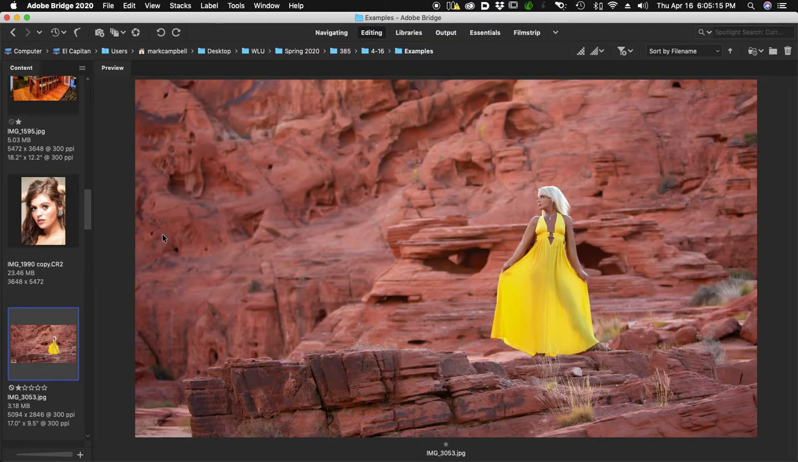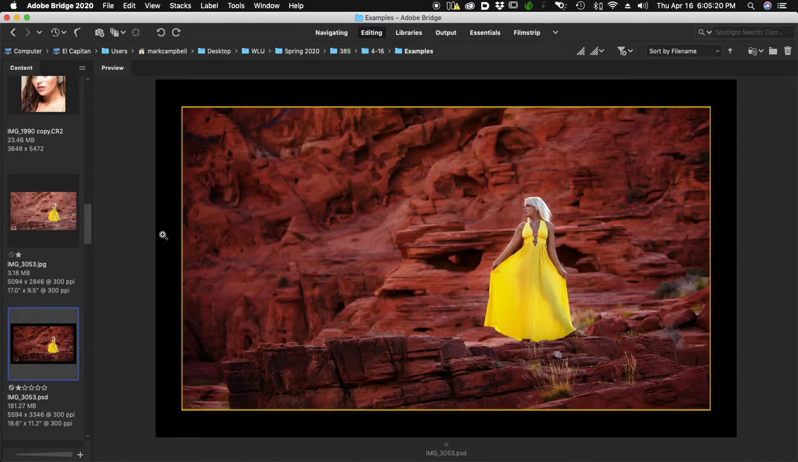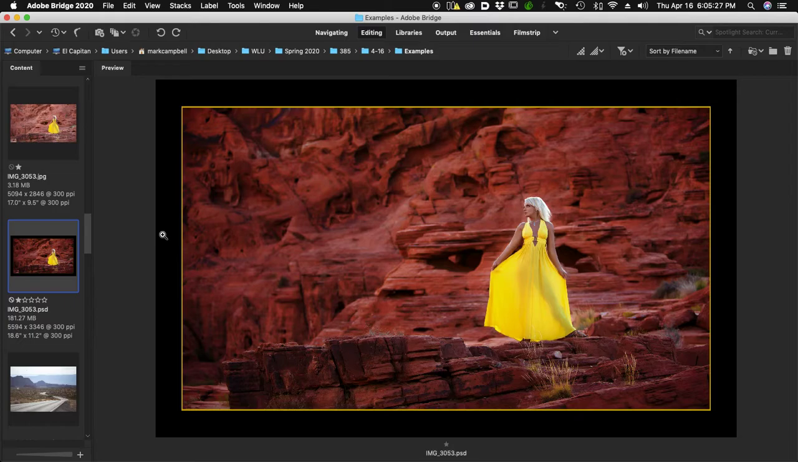So this is another one shot in the Valley of Fire. This is straight out of camera, and then that's with the effect added. Of course we've put a border around it as well, but everything about this just makes this image sing a whole lot better.